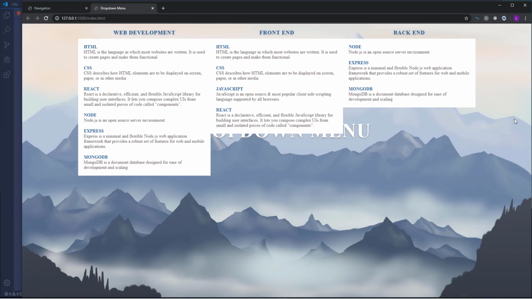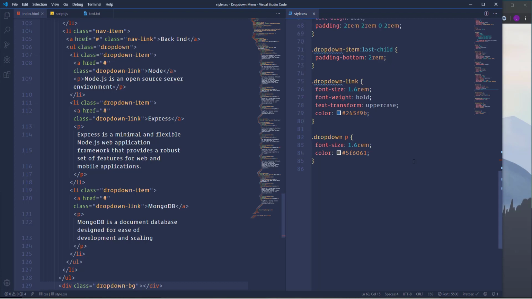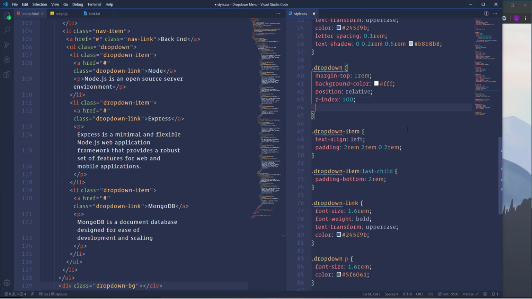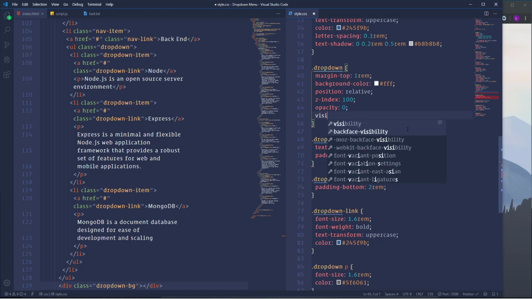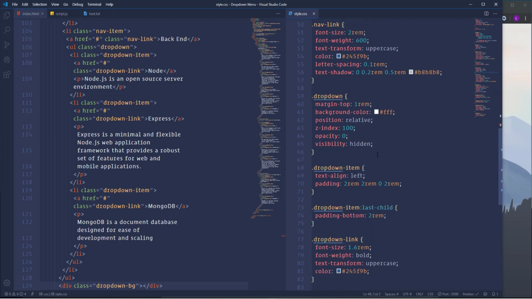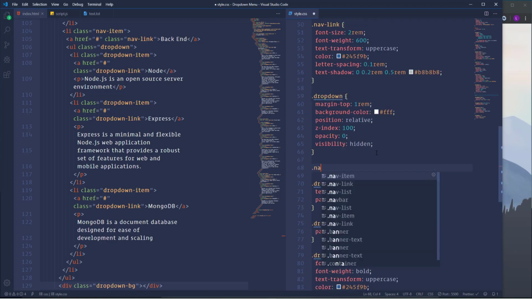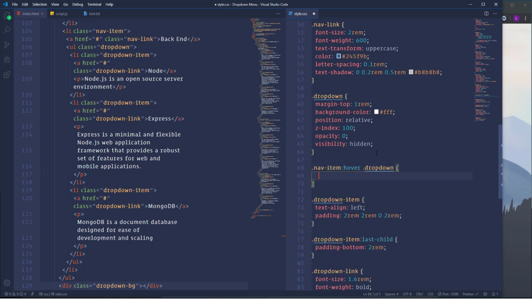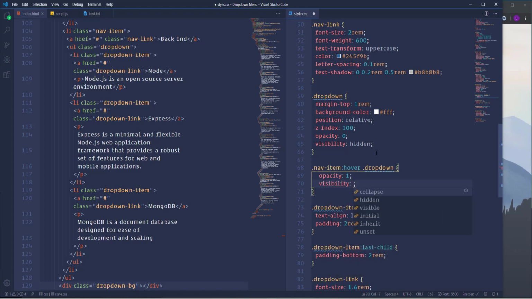Now I'm going to create a hover effect. We're going to hide menus by default and display them on hover. So in order to hide them, let's use opacity 0 and visibility hidden. Then select nav item with hover, followed by the drop down. So in order to display the menus back, we need opacity 1 and visibility visible.